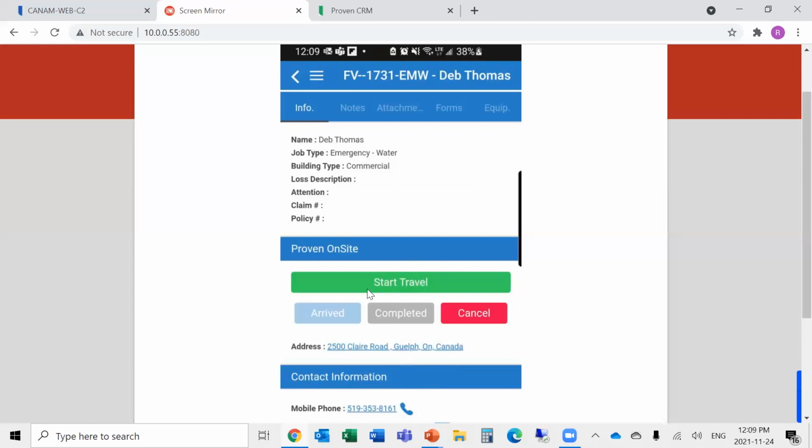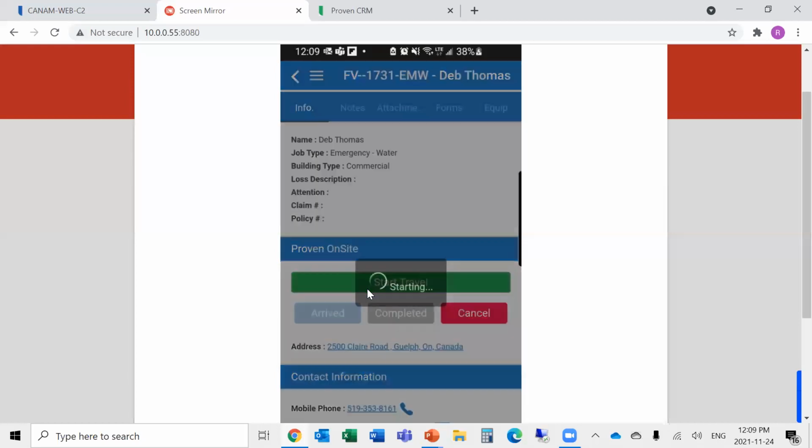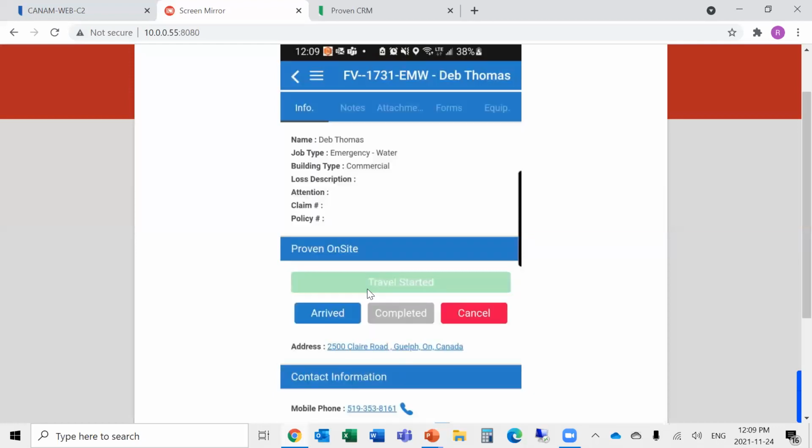In here, to indicate to our customer that I'm headed on my way, I simply click the Start Travel button, and it will send a message to Deb alerting her that I, Ryan Pritchard, am on my way to their job site. And it will come along with a link that says, click here to view Ryan's driving progress. Now, Deb, if you would be so kind as to click that link, it'll take you to our Proven OnSite page, allowing you to see me, the technician, along with our company logo and an ETA on how far away I am from that job site.